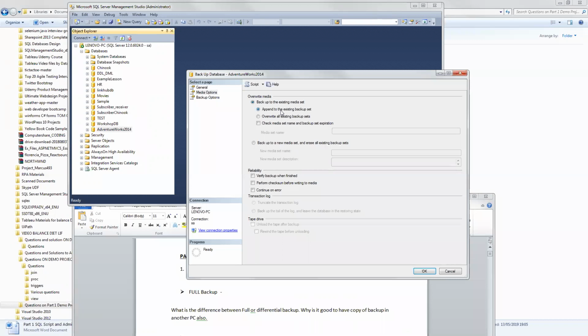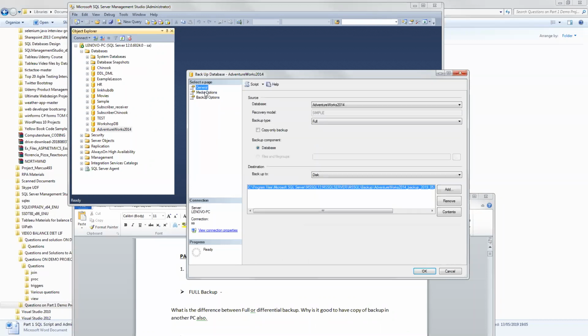So you can choose any one. For me, I always go for override every time anyway, but you can choose the other one. That means you have to know what dates you have backups for, and you choose the date you want, and so on. But I always go for this one, override all existing backup sets.